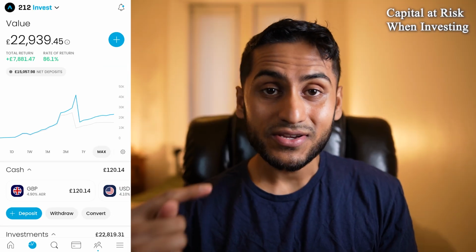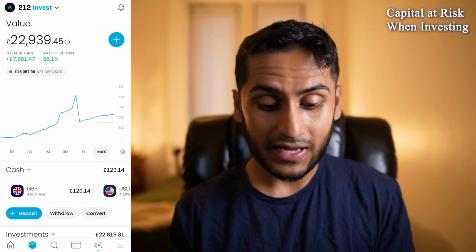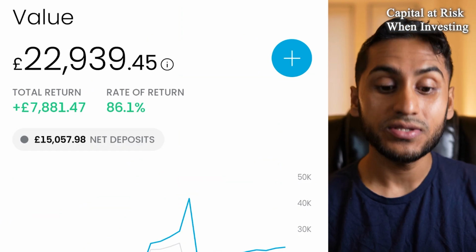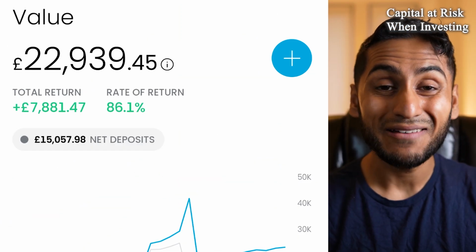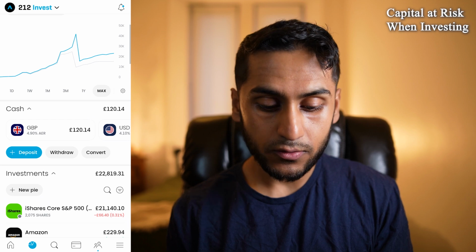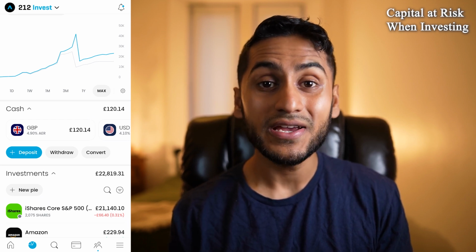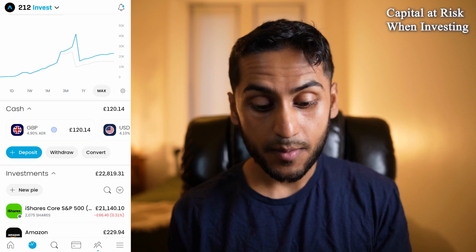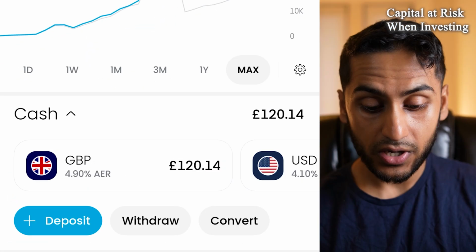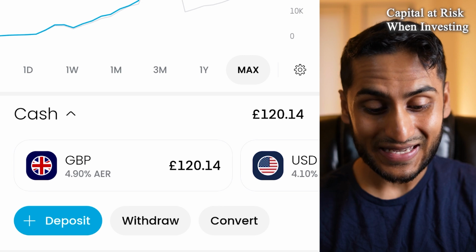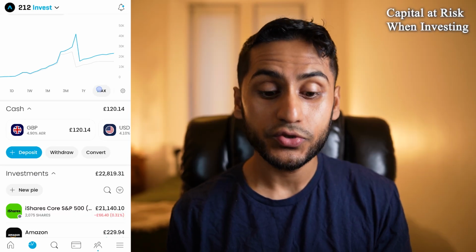So anyway, as you can see, this is my Trading 212 Invest account. And here you can see that my net deposits are around £15,000. Now, if you scroll down, you can also see in this section, here is where all the cash is kept. Although there is another way to get to this menu, you can see currently I have £120.14 in cash.